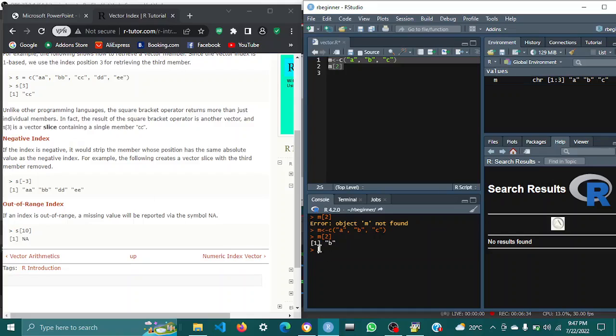If we come to our console and put m[-2], that means we are taking away the element at index 2. So if we run this, it's supposed to remain with A and C. Control enter, yay! So that's it. -2 slices off, +2 selects a specific element.